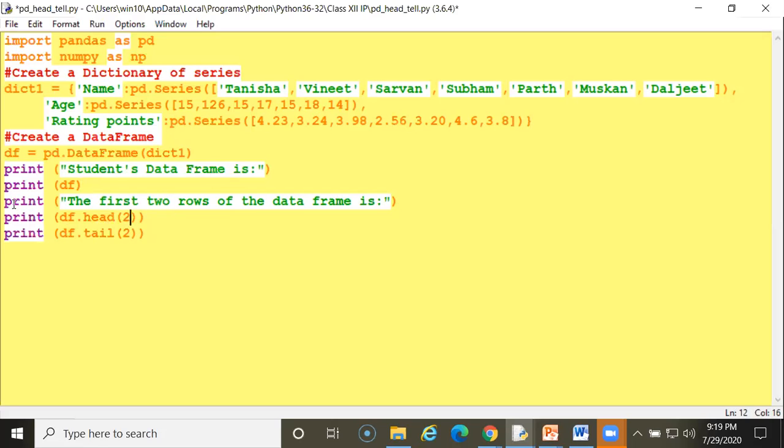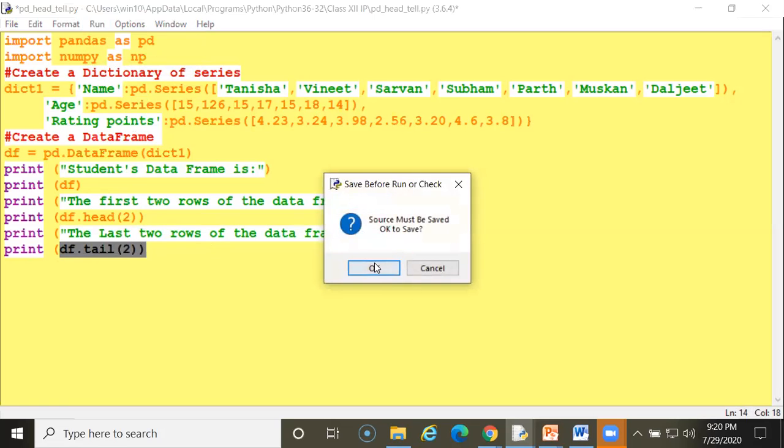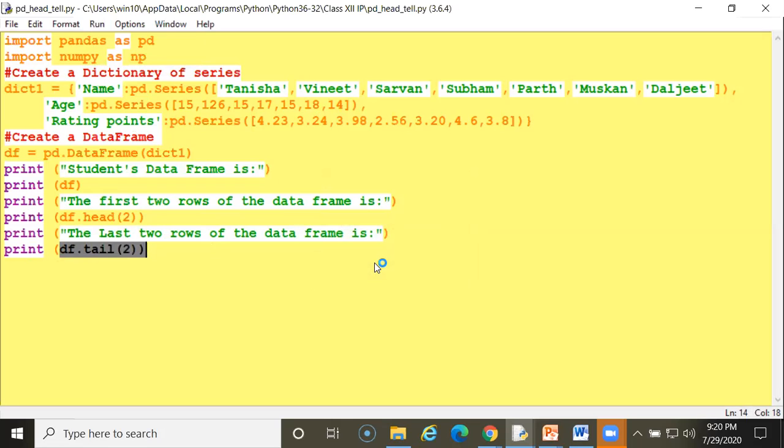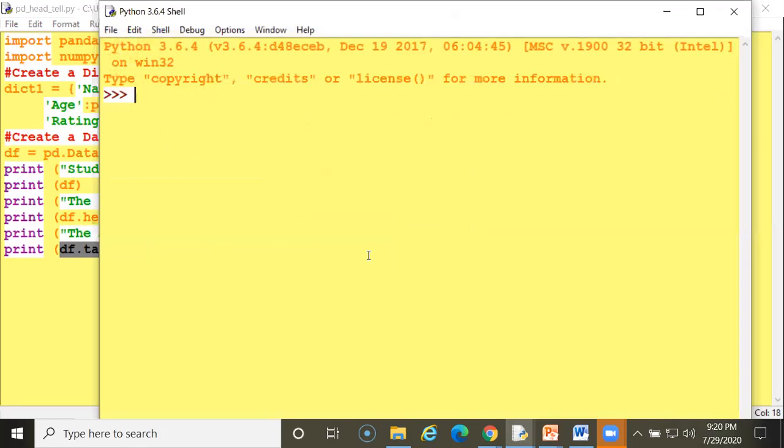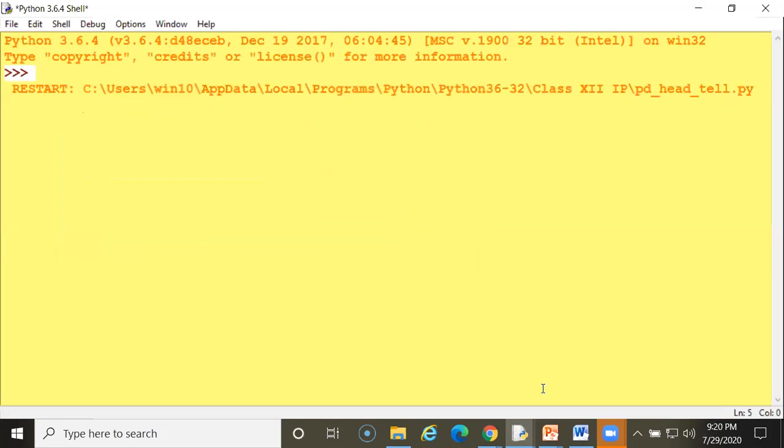You can use here first and last. I am showing here first and last. This is tail for the last rows. So you can give here the last two rows of the data frame. Here I am using the first top two rows and last two rows. So when I run my program, it takes a time.